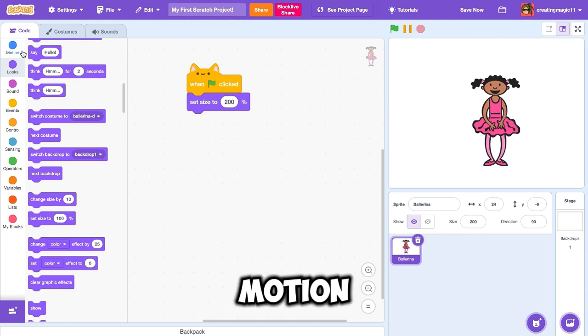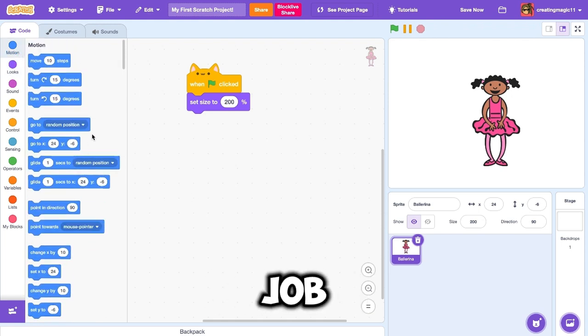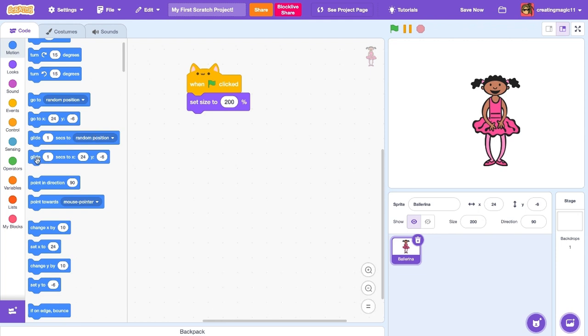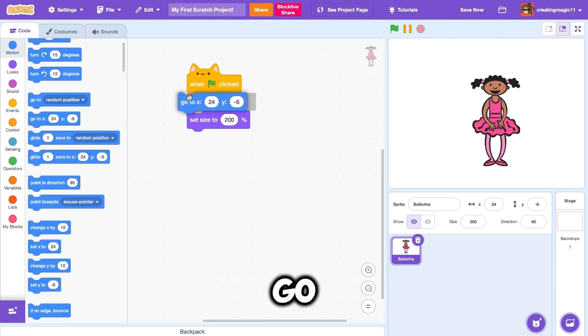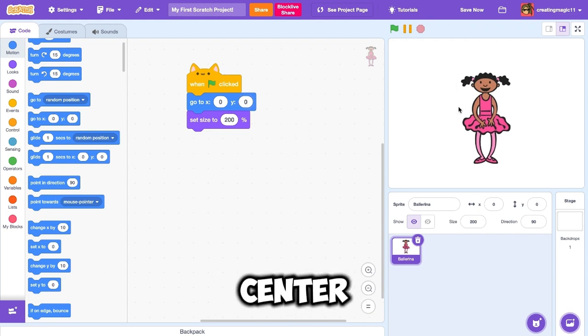If you said motion, you are correct. Good job. You're a great listener. So, we're gonna go to X0 and Y0. Let's see how that looks. Perfect. That's the center of the stage. Always remember the center of the stage is X0 and Y0.